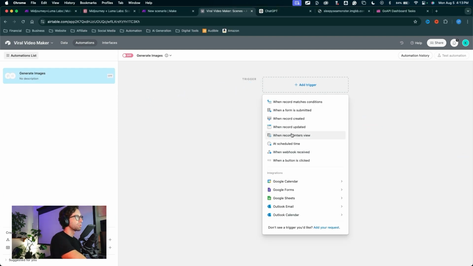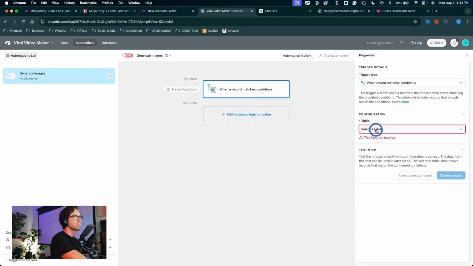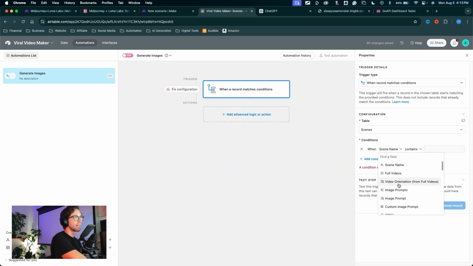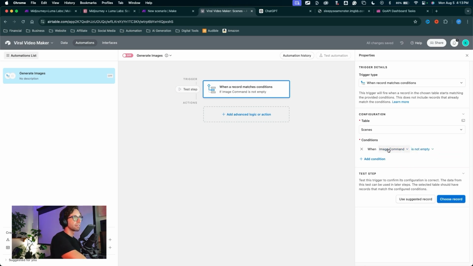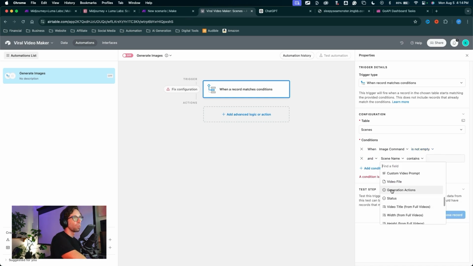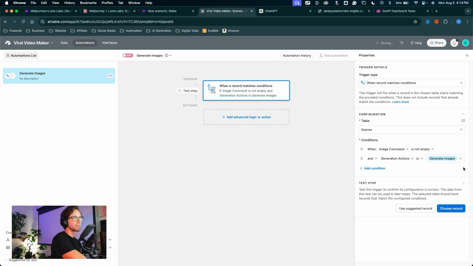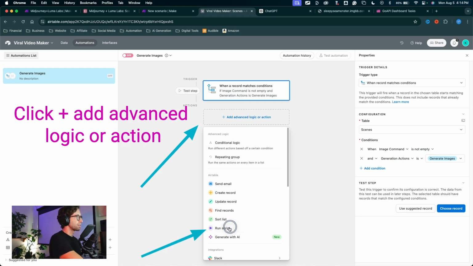I'm going to trigger this when a record matches conditions. Okay, when a record matches conditions from the scenes table, those conditions are when the image command is not empty. This is our final prompt, so we want to make sure we have a final prompt, and when generation actions is generate images. So when we want to generate images and we have a prompt, this automation will trigger. And so when this triggers, we can run a script.